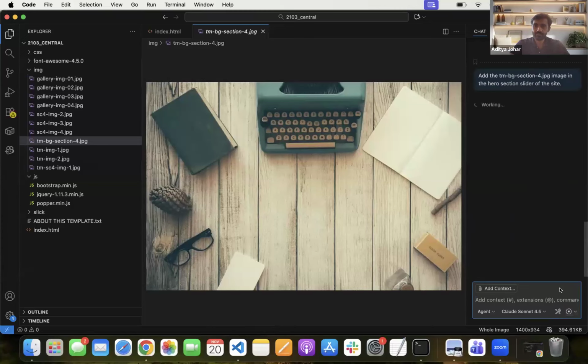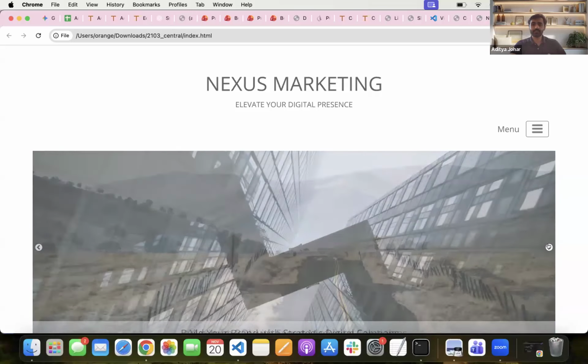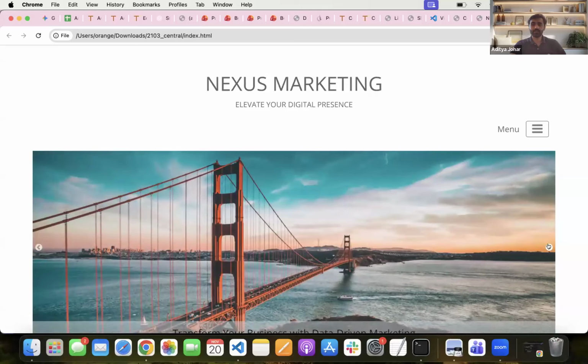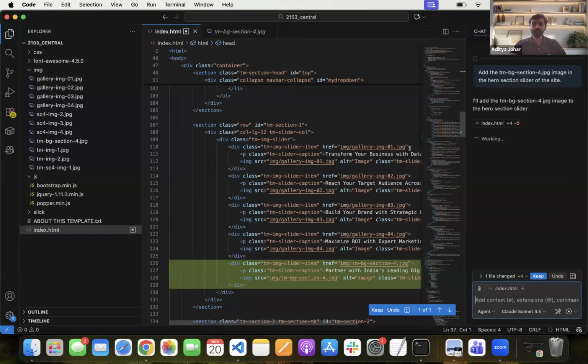Perfect. Now what it'll do, this image, which is not currently in these sliders, we don't have that image of a typewriter here. It will load that image for us as well. And similarly, we could download any of the images that we want from the web, and the agent will install that for us. So here it says done. I've added this image as the 5th slide in the hero section slider.